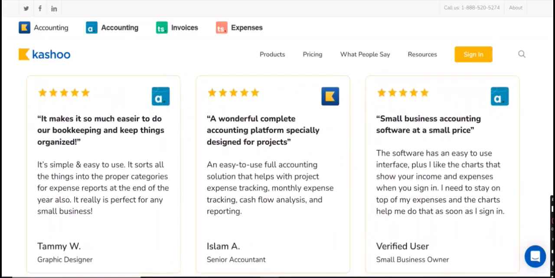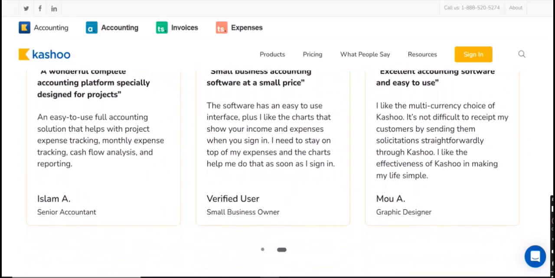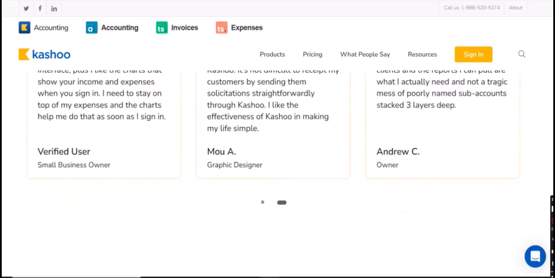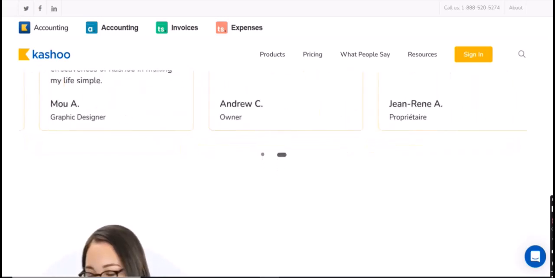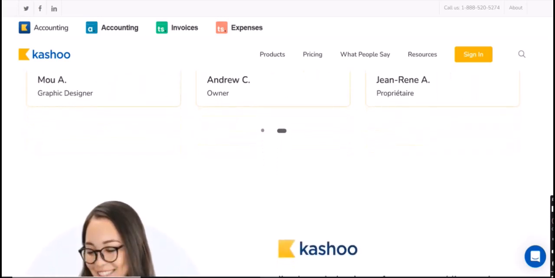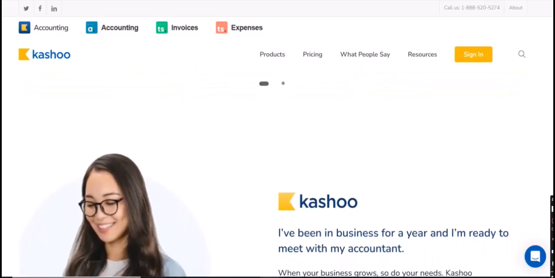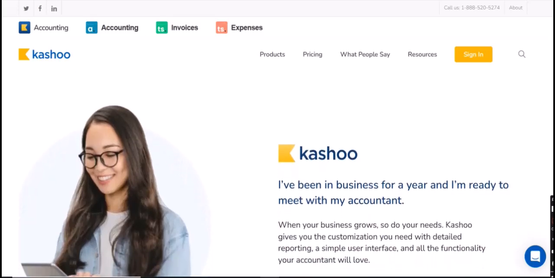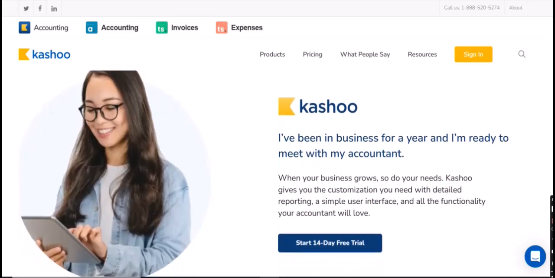Upload your file. You'll then be prompted to upload the CSV file containing your prepared trial balance data. Map your columns. This is a crucial step where you'll need to map the columns in your CSV file to the corresponding fields in Kashoo. For example, you'll tell Kashoo which column in your file contains the account names, which contains the debit balances, and which contains the credit balances. Kashoo's intuitive interface usually makes this process clear and easy to understand.